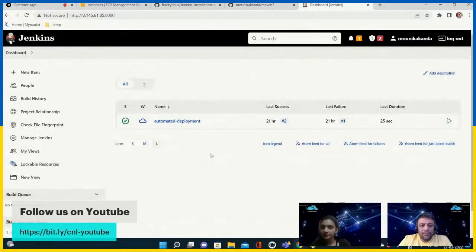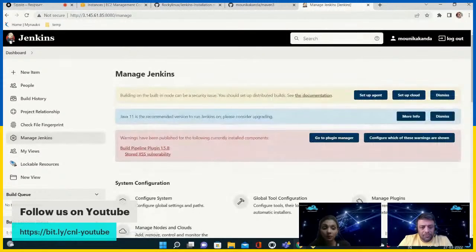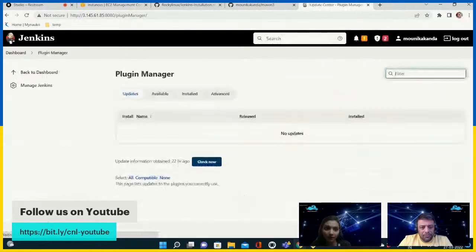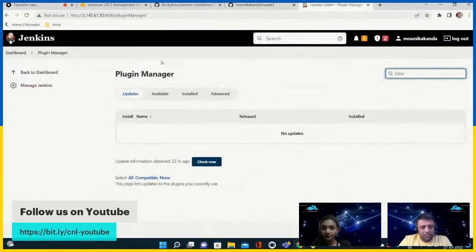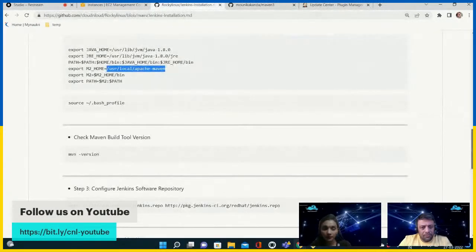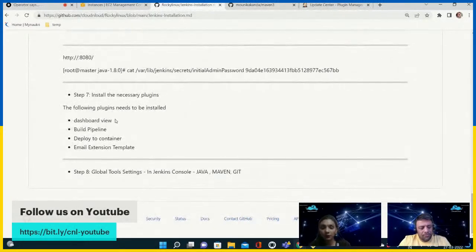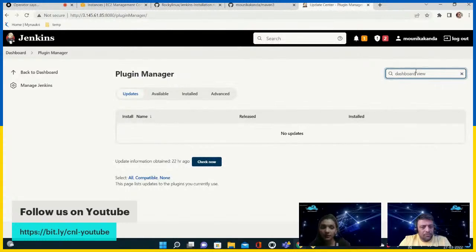Exactly. And next, after Manage Jenkins, you have to install the plugins required for your build. Whatever plugins you require, you have to install. Let me show the plugins here. Dashboard View is a plugin which I have to install. I have already installed it, but let me show you the process of how to install it.